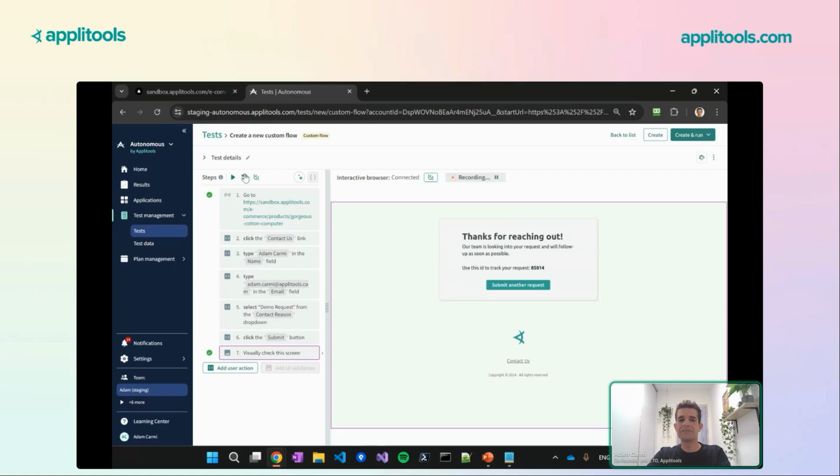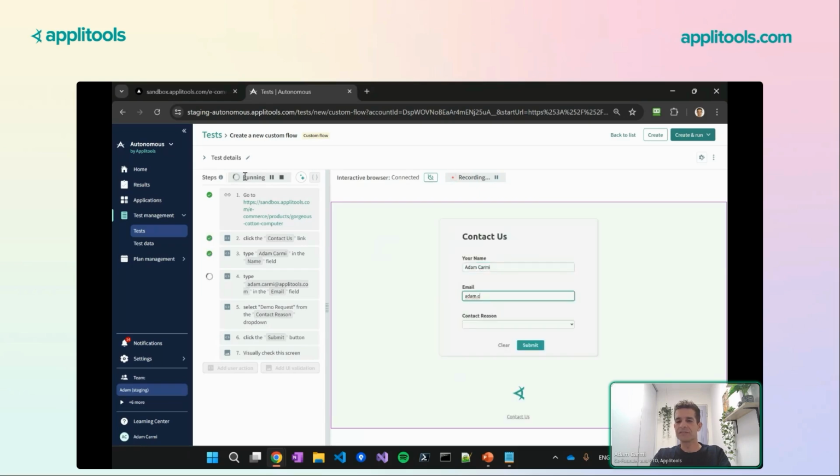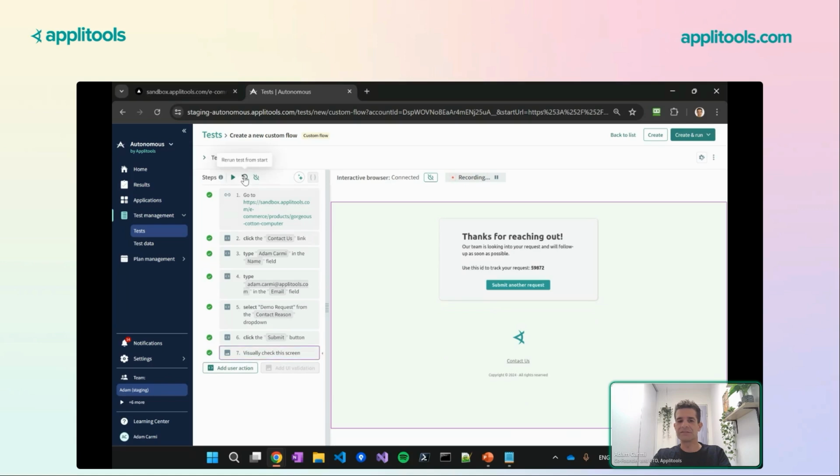Now, it's not just about recording. I can easily replay the test to make sure that it works. And if it works here, it will work when it executes offline because it's the same exact browser and the same exact environment that is running it. Okay, so I can be 100% confident that it will run correctly when I schedule it to run offline.